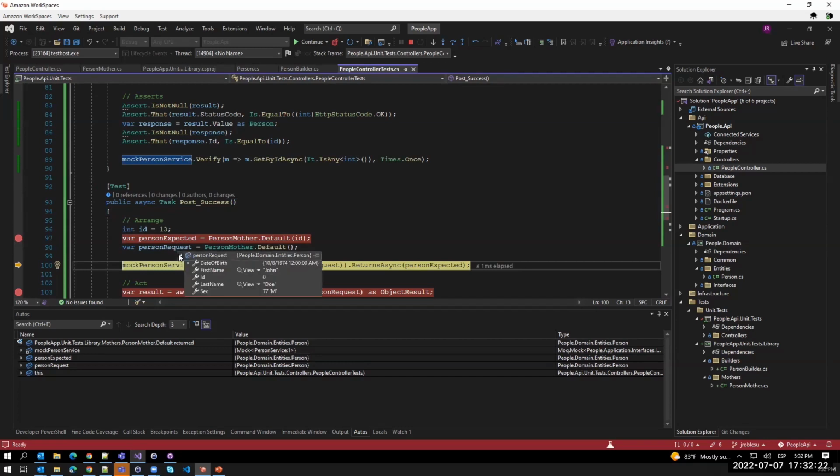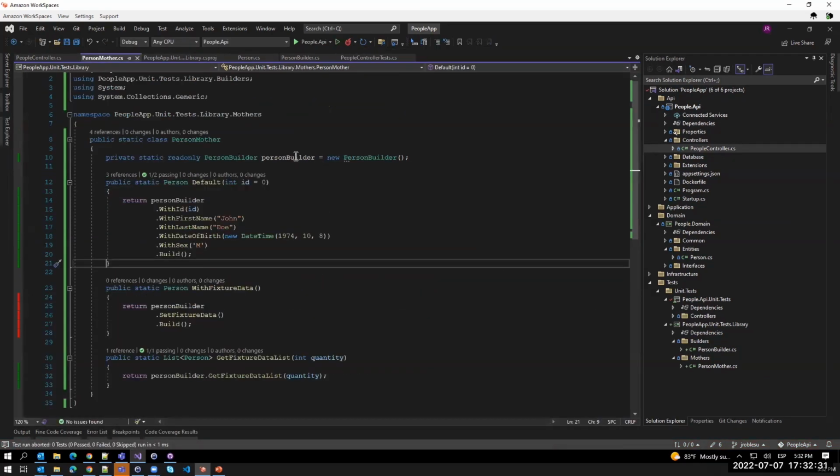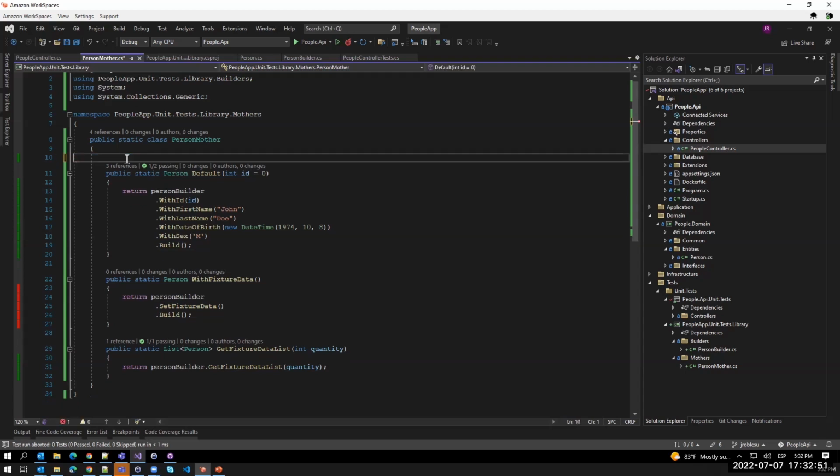Because I'm using the same... Okay, yeah. This implementation is wrong for the mother because I'm using the same builder here. So if we want to isolate it, that maybe could be a good idea. Use it the same way that we did before. That means to do this, and not use it internally, use it here.